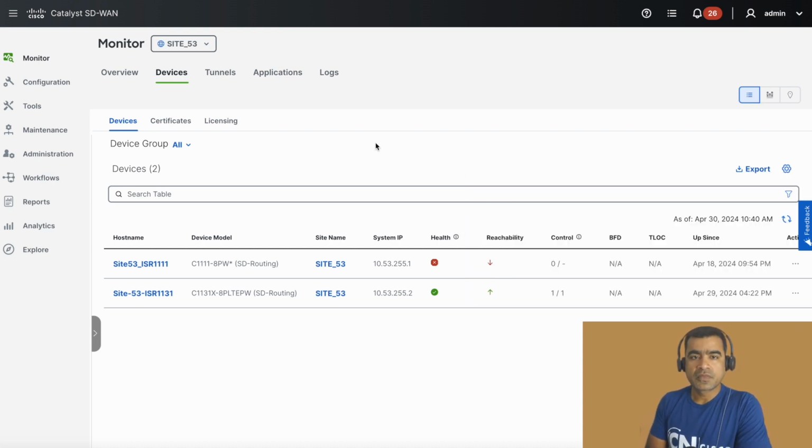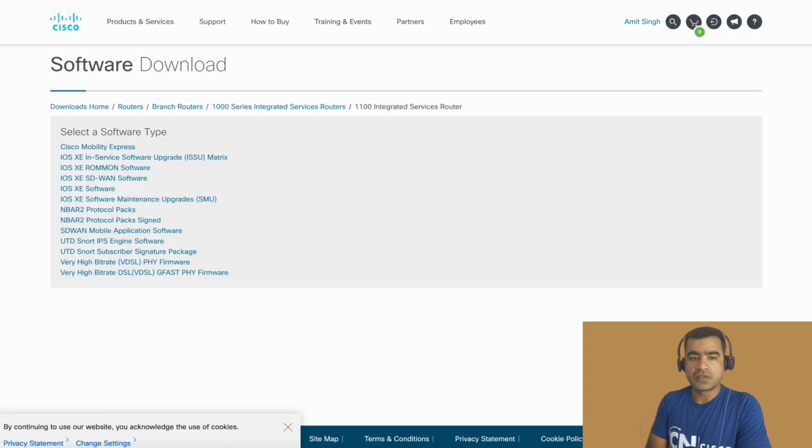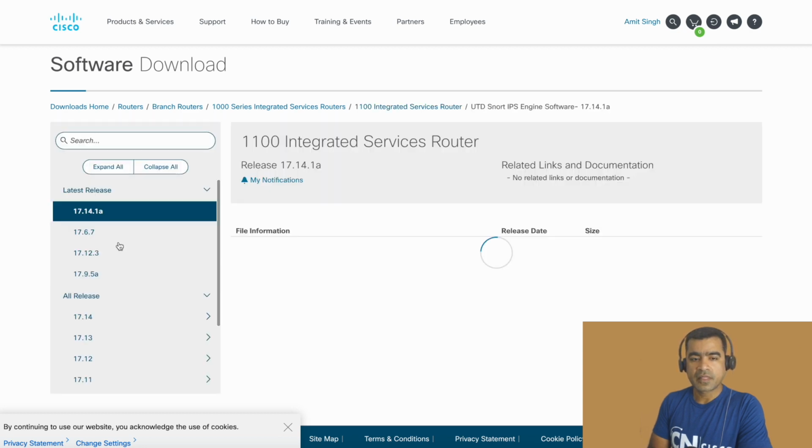Before we start our workflow, you need to understand that when you apply the security policy, it uses a virtual image of a security container. And where can you find that? Go to your software download, like software.cisco.com. Based on your hardware, you have to navigate to the hardware, and from there you can see various software types. Within this software type, look for UTD Snort IPS engine software. We don't need a signature package. All we need is this software, UTD Snort IPS engine software, and make sure you download the software matching your IOS XE version that you're running on the SD router.